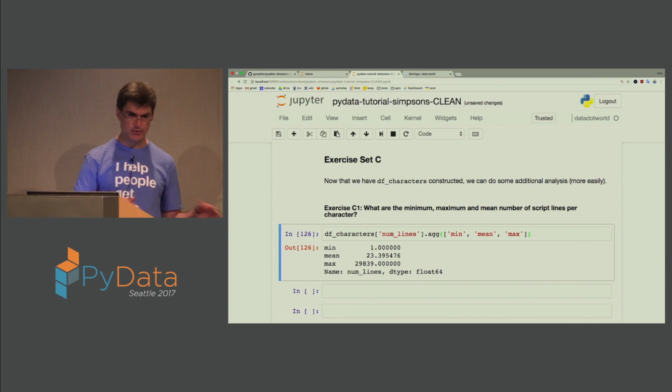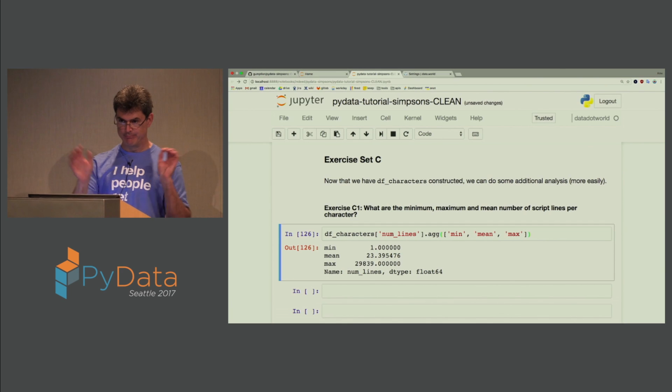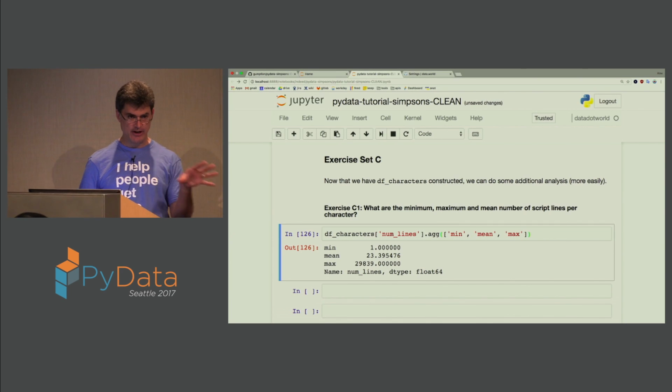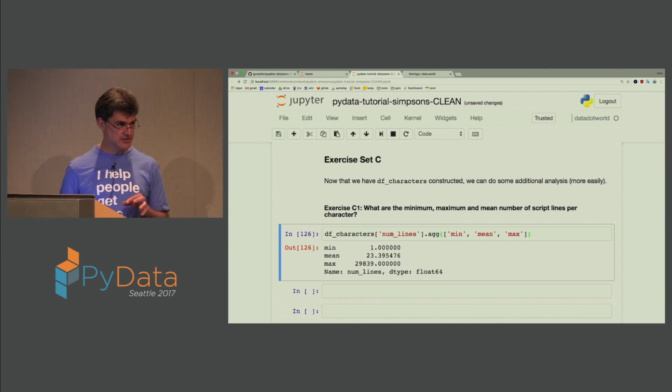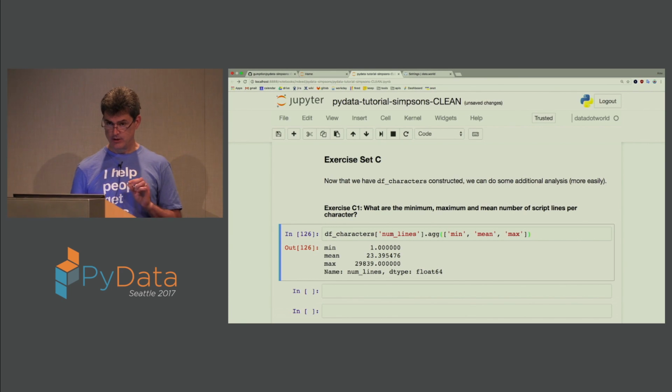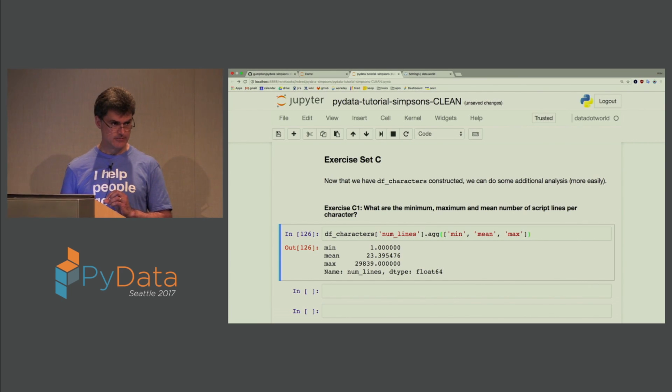Okay, and then there's other things you could do about first and last and num seasons and so on, but having aggregated everything together in a data frame makes it easier to ask certain kinds of questions now. Questions on DF characters?